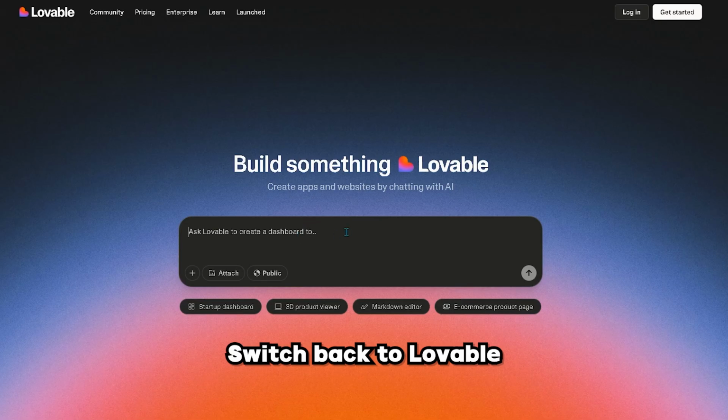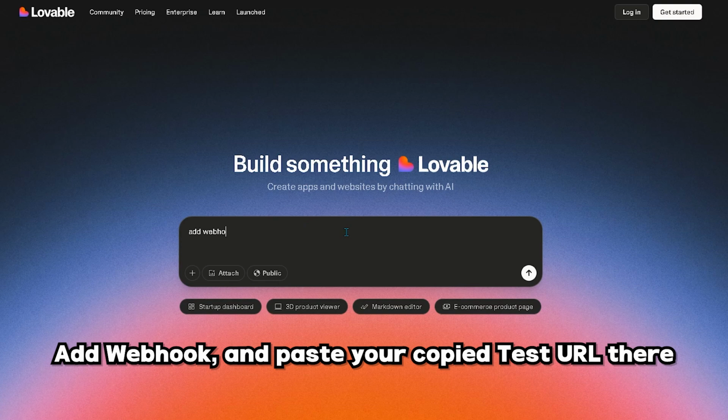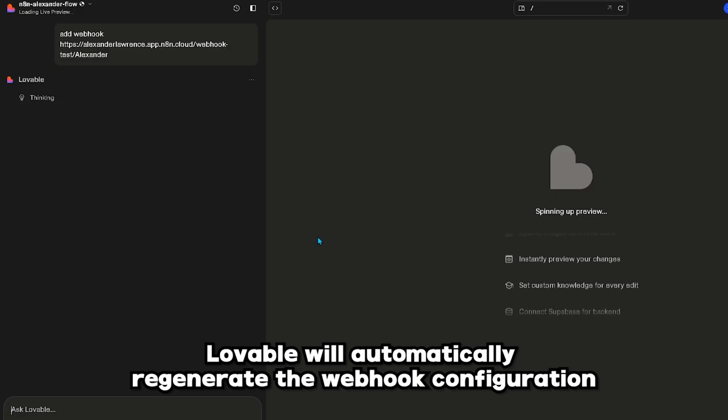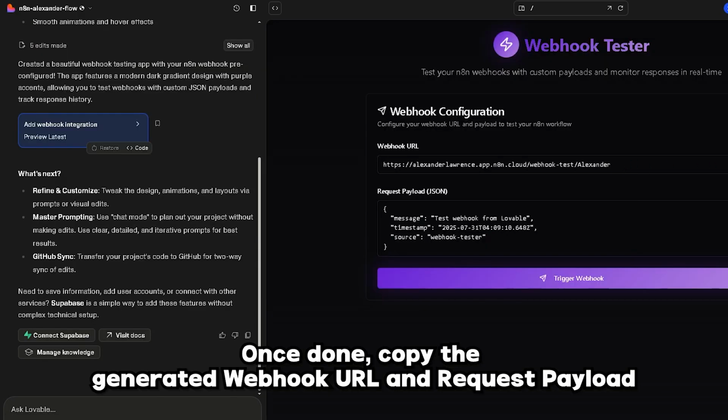Switch back to Lovable, add webhook, and paste your copied test URL there. Lovable will automatically regenerate the webhook configuration. Once done, copy the generated webhook URL and request payload.